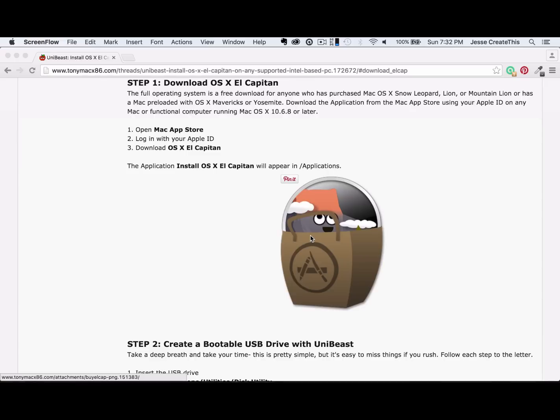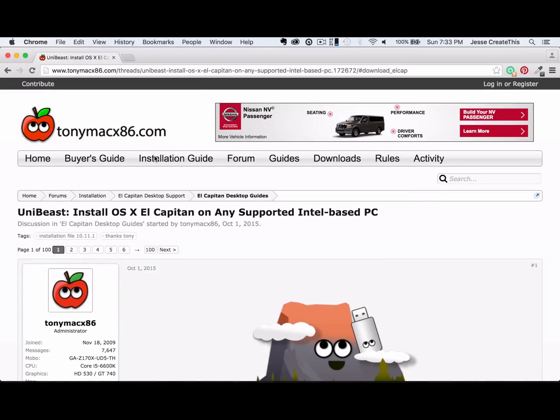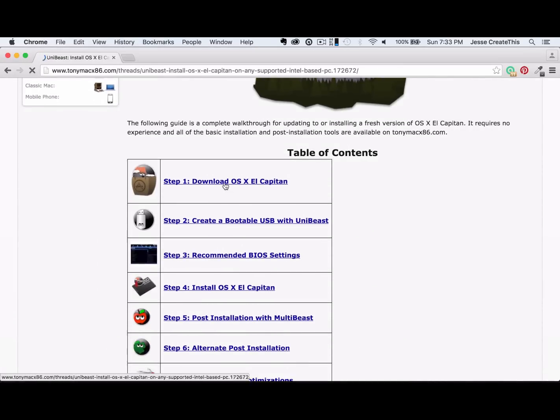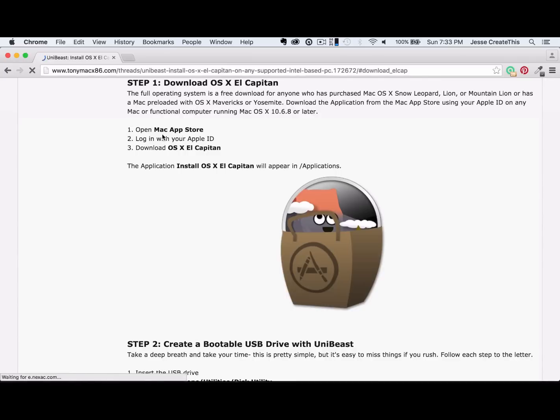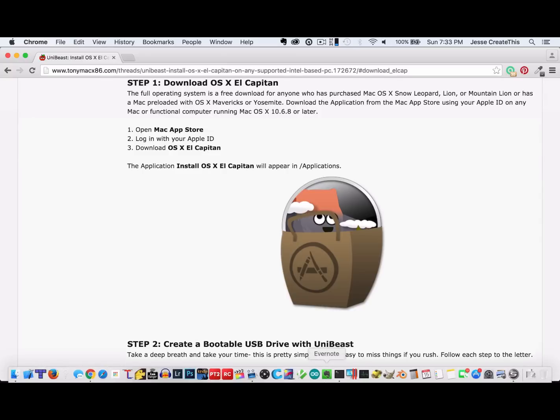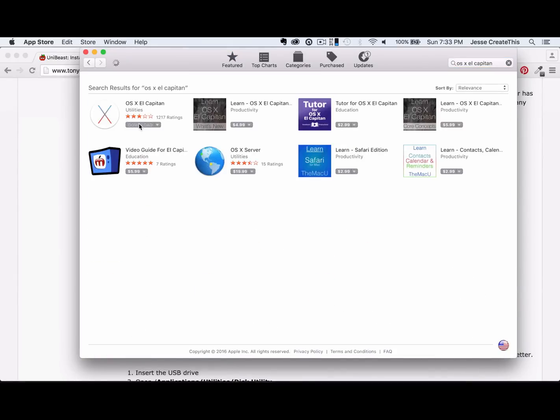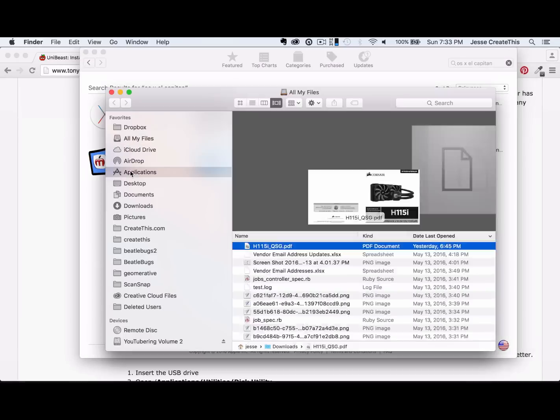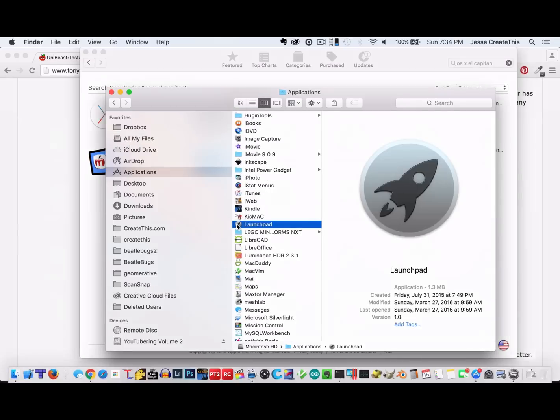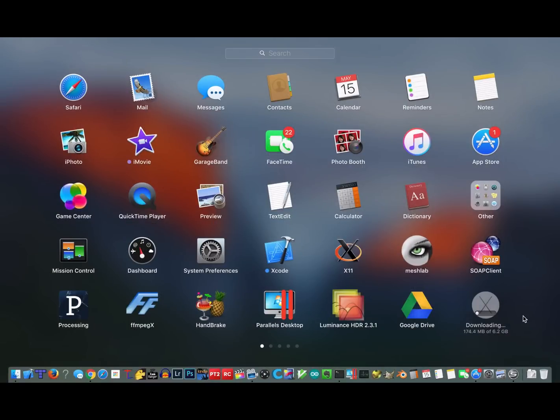So let's get started. The first thing that I do is I go to the TonyMacX86.com website. I click on the installation guide, pretty simple, and then I click on download OS X El Capitan, and this gives you the instructions here. So I'm going to open up the Mac App Store, log in, and download OS X El Capitan. Click the download button. Continue. We can view the status of the download in Launchpad. And we'll just wait until that's done.